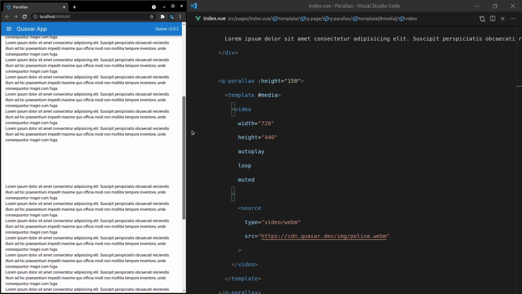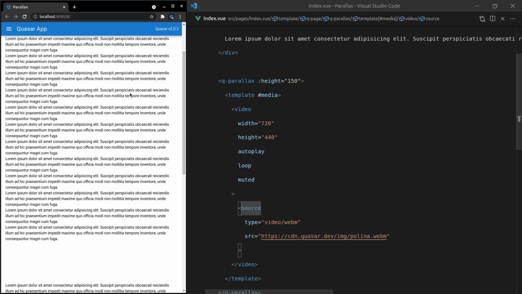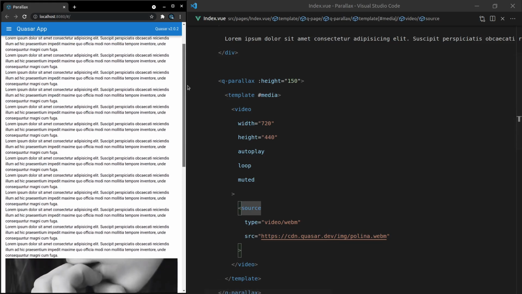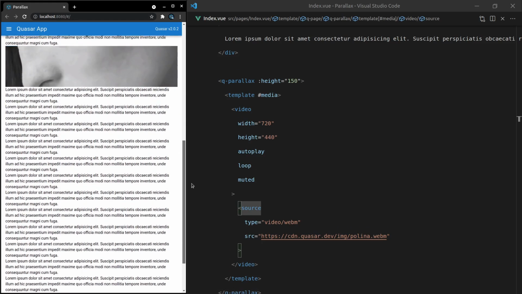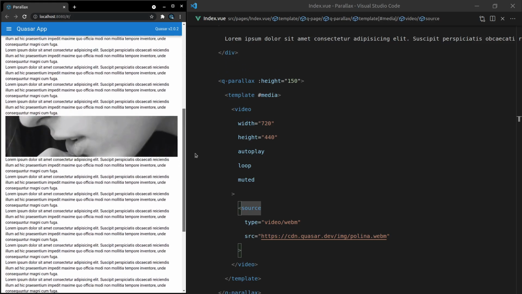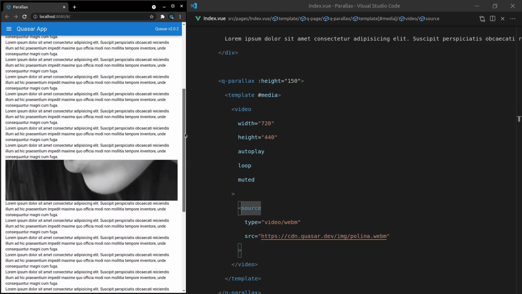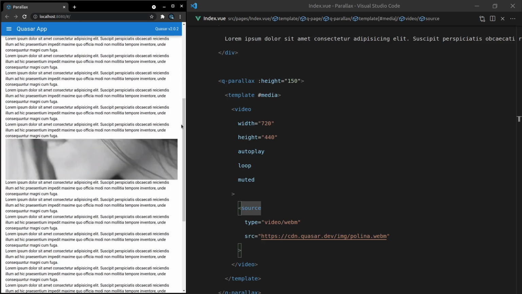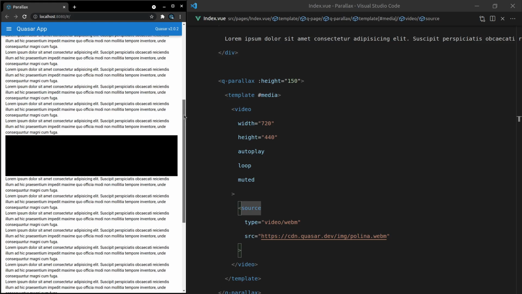Scrolling down the page, looks like something's not working. Might try refreshing the page. And there we go. We've got a video with the parallax effect. It can be kind of hard to see with videos, but there we go. It is working. And I'll be honest, I've never actually used a parallax video before in production, but it's kind of nice to know that we've got that available to us.